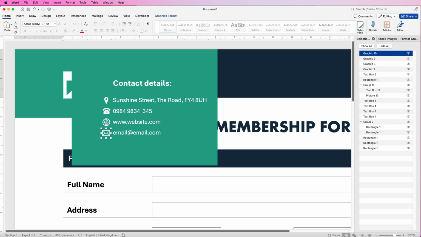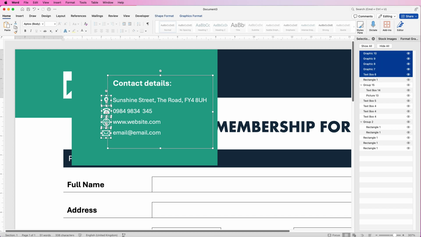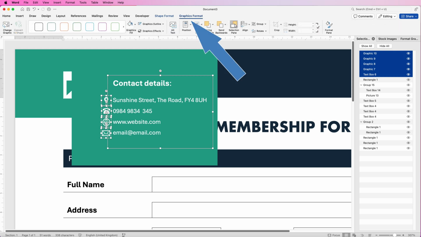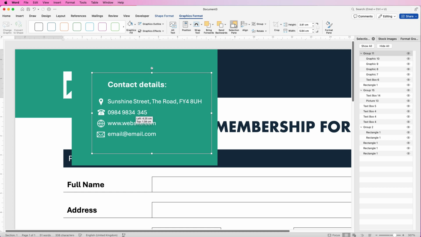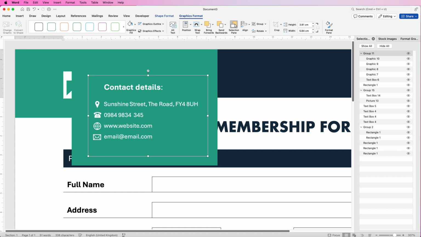So click on the top one because we've got graphic up here, which is the email. And then hold your shift key down and go all the way down to text box 6. And you can see that's now all selected. Then go to graphics format, go to group and select group. Now this is all one group, which makes life so much easier.